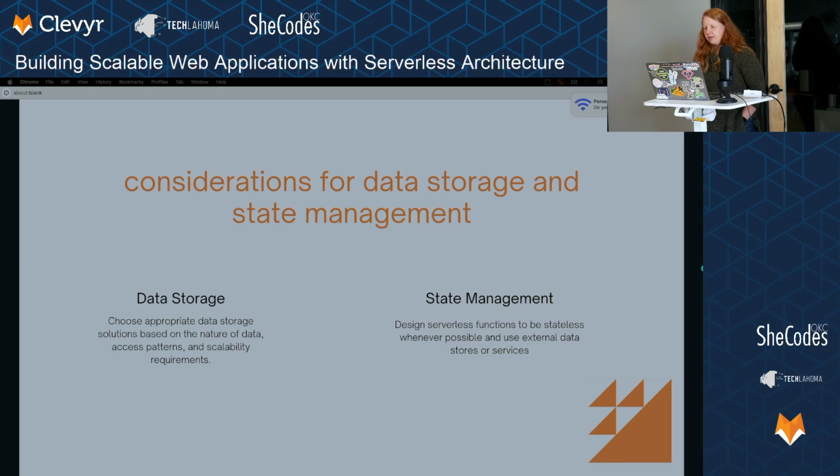So, moving on. Considerations for data storage and state management. Data storage. Like always, choose the appropriate solution based on what you have. Does it need to be SQL? Can it be a CSV? Can it be a SharePoint? Is it a MongoDB? Those things is kind of based on what you're storing and where, whether it's unstructured or relational databases, things like that.